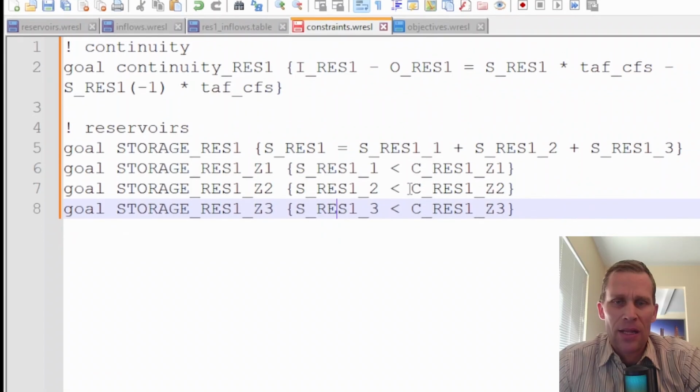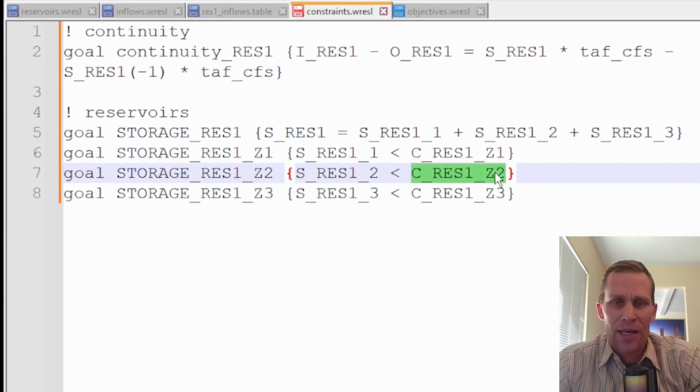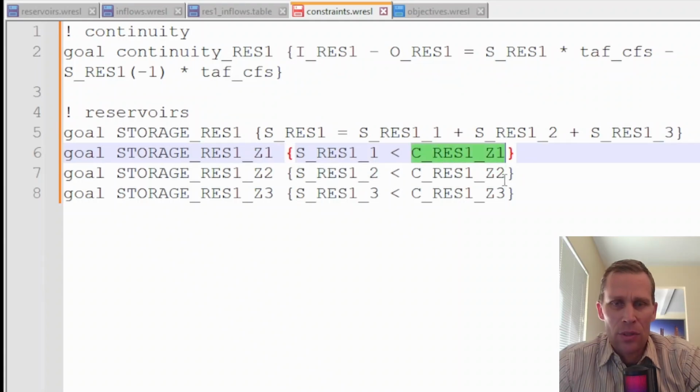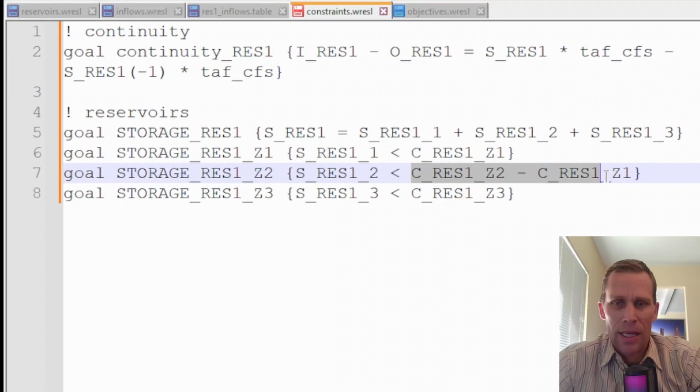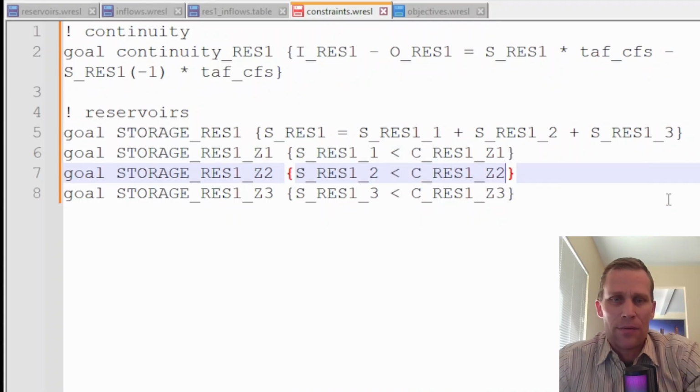So again, if I define the capacity of zone 2 as really the capacity of zone 1 and 2, in that case, you'd have to subtract zone 1 from zone 2 on the right-hand side here. So just be careful about that. Different modelers probably do it different ways.